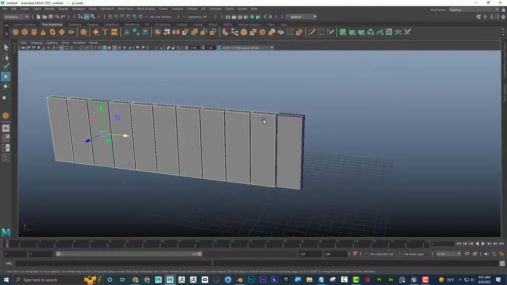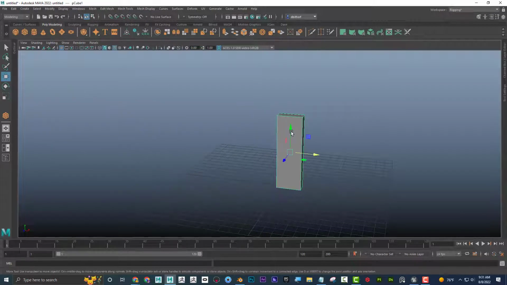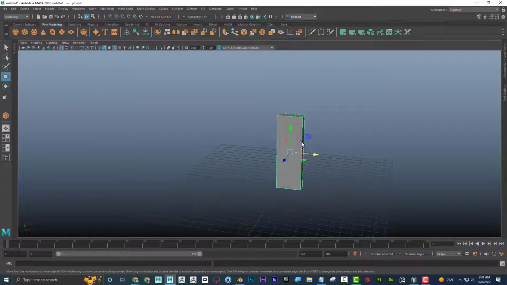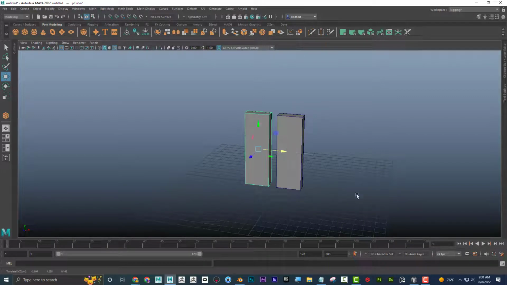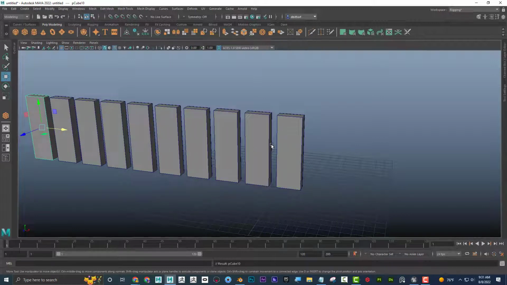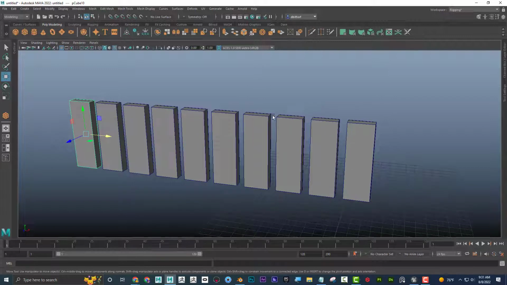A neat thing that Maya has implemented is Shift D. If I do Shift D and then move it, I determine how much space I want between it. So maybe I want that much space. Now if I do Shift D again, it's going to remember how far it went before I duplicate it again. So then I can just keep pressing Shift D, and you can see it keeps doing that.